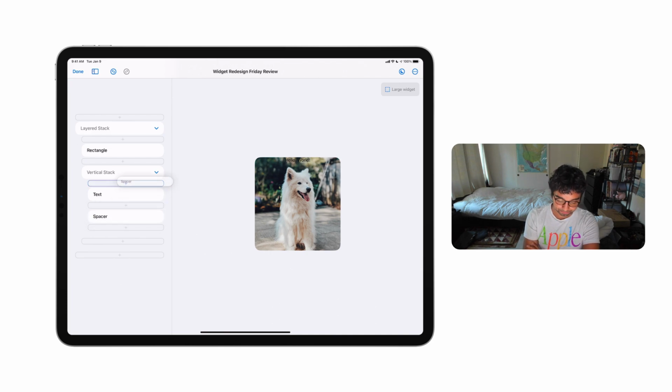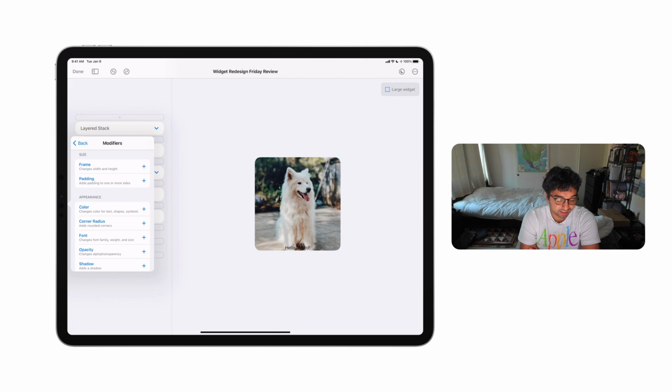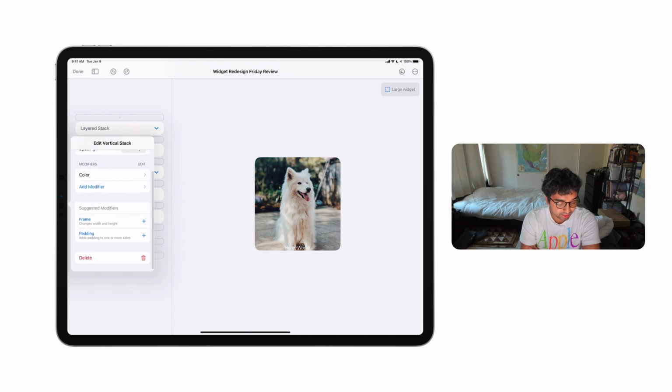But so there's that. Let me go ahead and make it white, and I'm just going to make everything inside the vertical stack white, because we're going to add other text in a second, and I don't want to do that 5 times. So let's just go down here and click on white. And let's change the font. Let's add a modifier and say the font is, I don't know, headline.